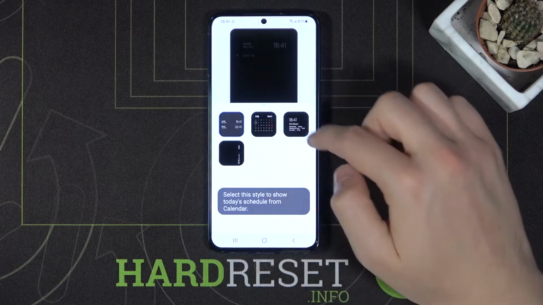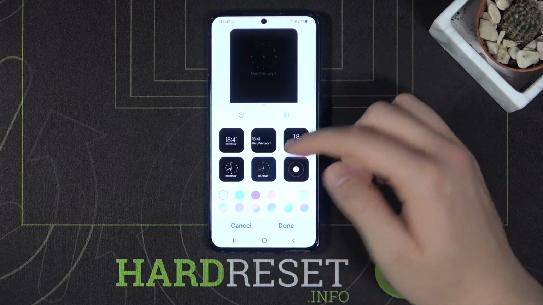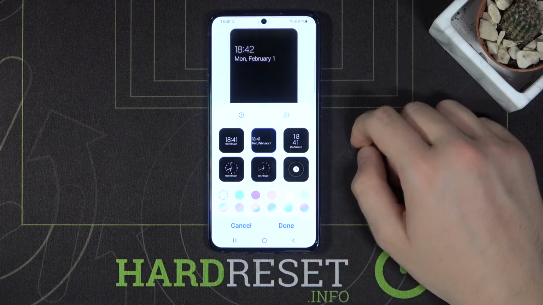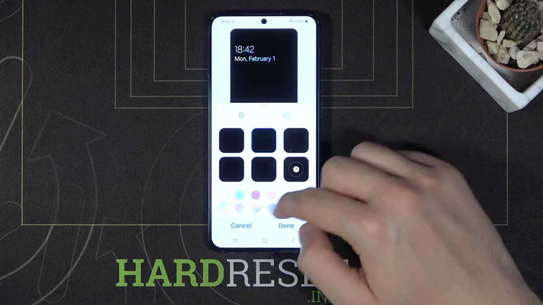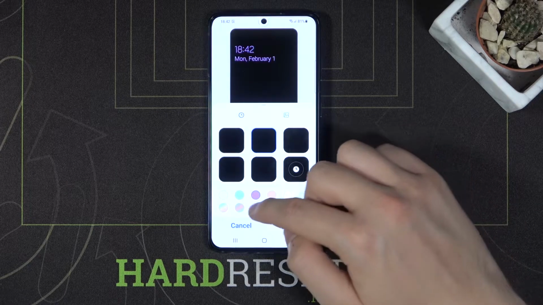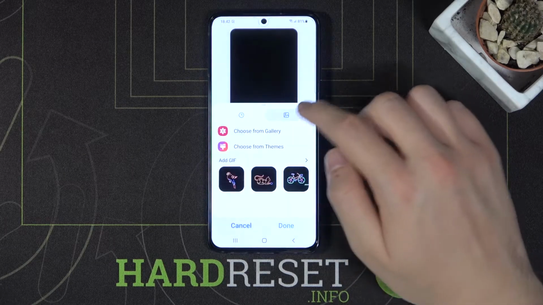As you can see here, we got a lot of themes for the always on display, so you have to decide what you want to get. I would like to get this one, and of course we are able to change the colors of the captions. Let's, for example, pick this one, click done, and of course as you can see here, we got another option.